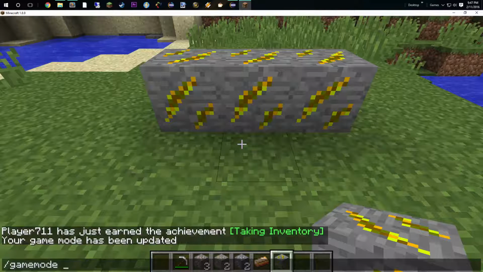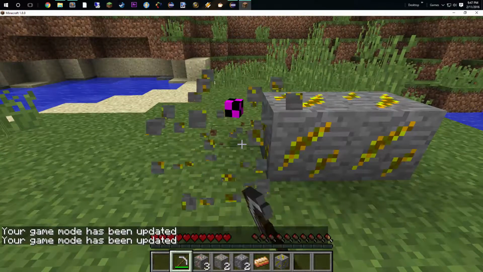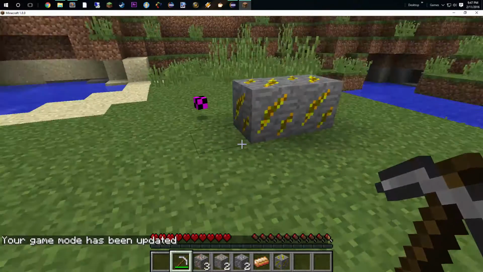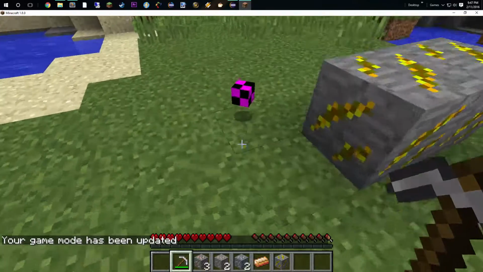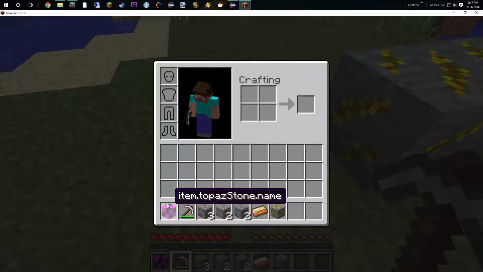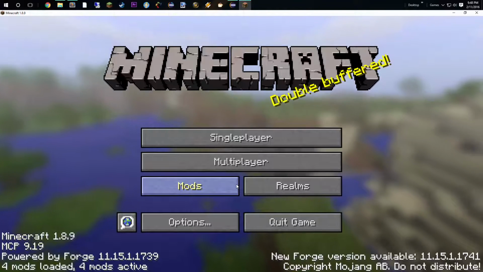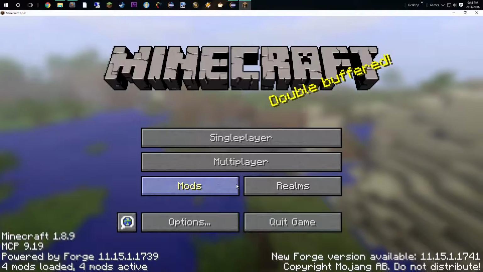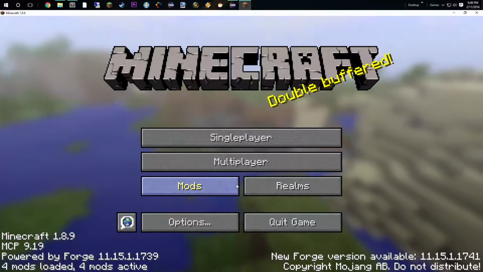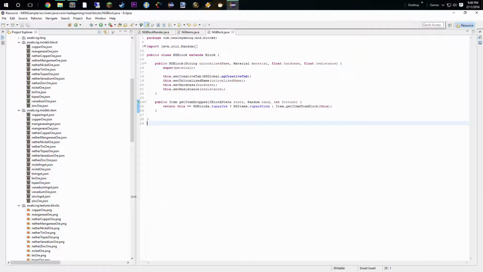We're going to change our game mode. There we go. So, you'll see that it drops an item. It's not the ore. When we pick that item up, it is our stone. Alright, so now what we have to do is we have to create all of our assets for that.